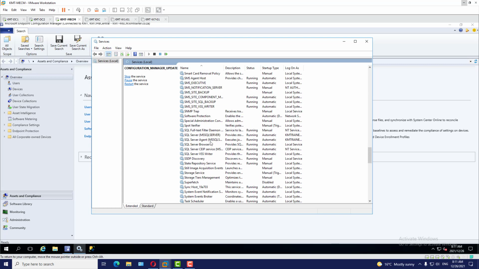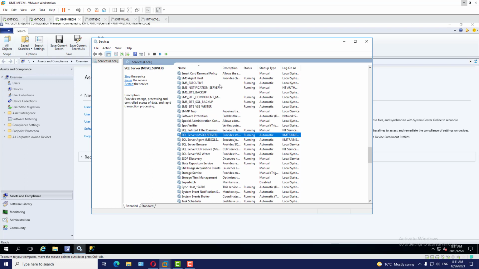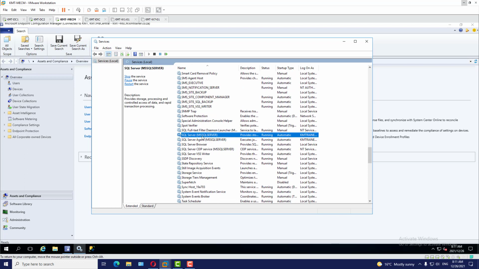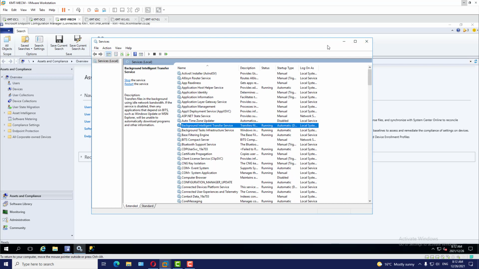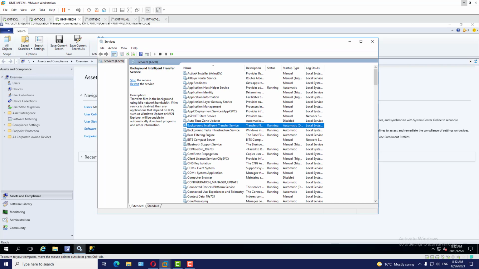We have SQL Server. This service must be running for the console to be launched. So we got our SQL Server, SQL Server Agent, SQL Server Browser. Okay, all my services related to the running of MECM are up and running.